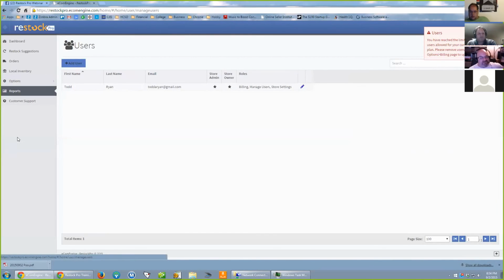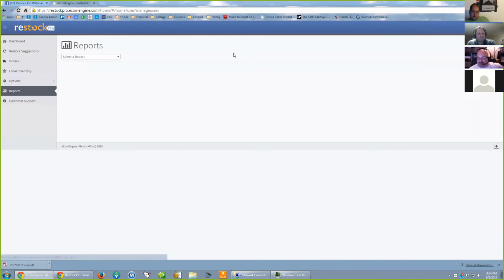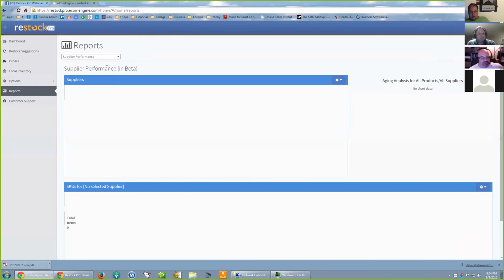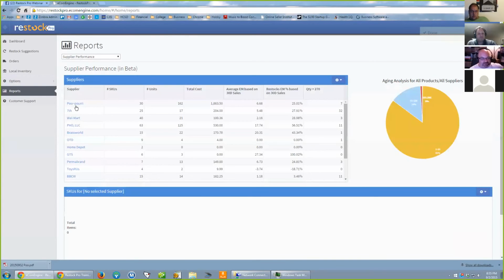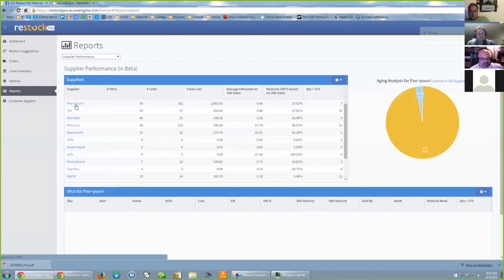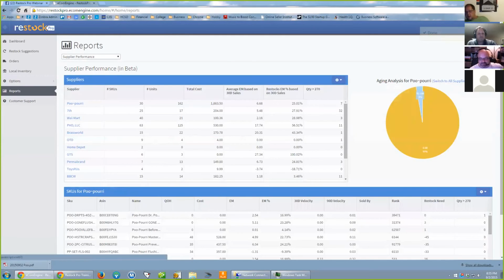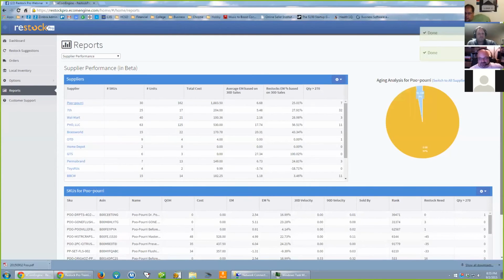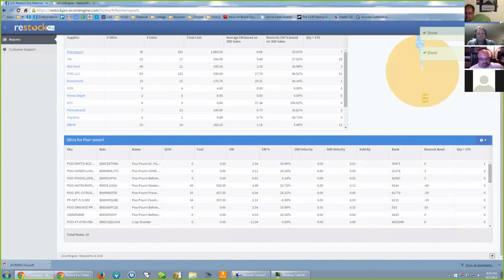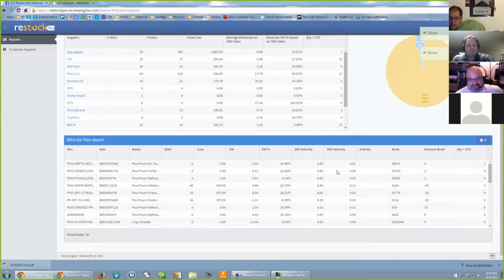The reports is pretty interesting. Have you looked at the reports much? I've definitely looked at them. Okay. They have supplier performance, which I think is pretty cool. Let me click on Poopery. And if you click on the individual supplier, it will show you all the SKUs for that supplier and basically your stats. So you can kind of look and see margins or velocity, that type of thing.